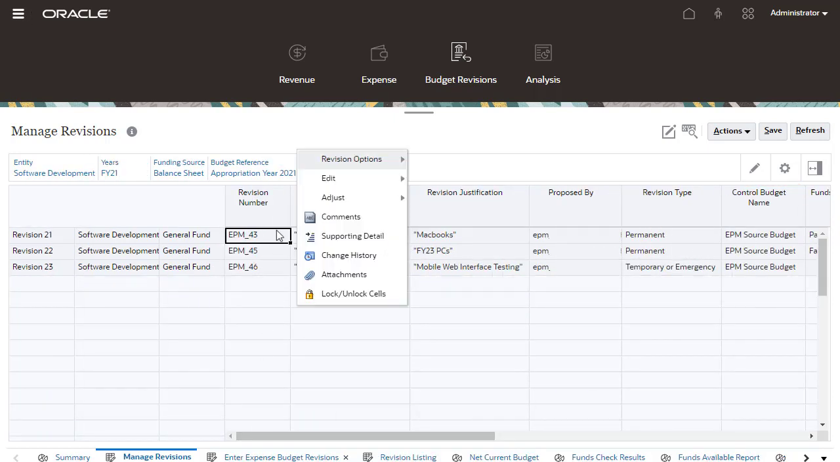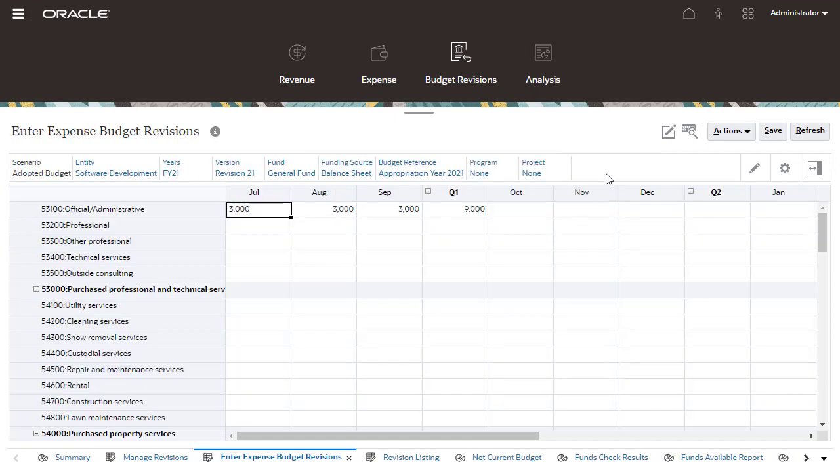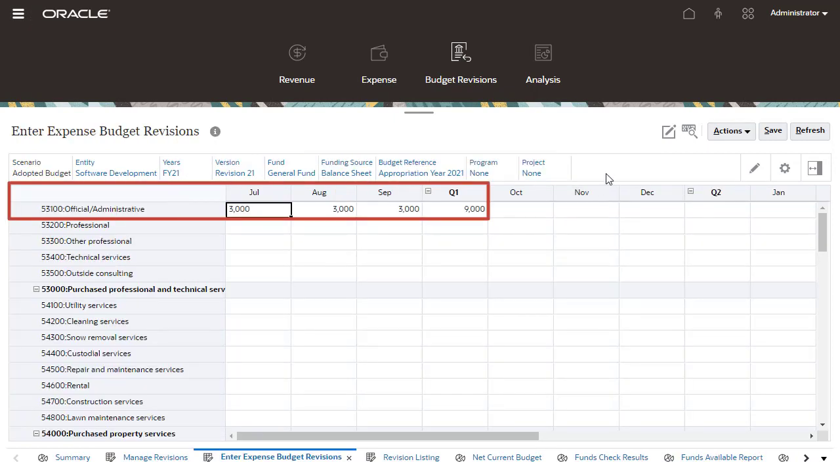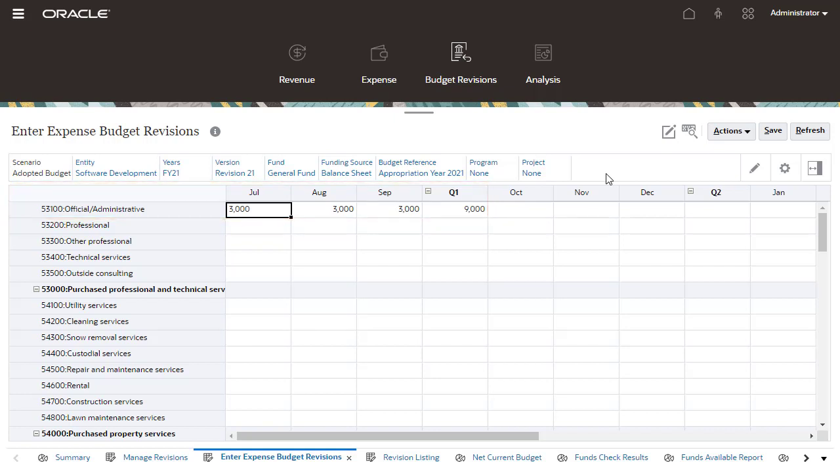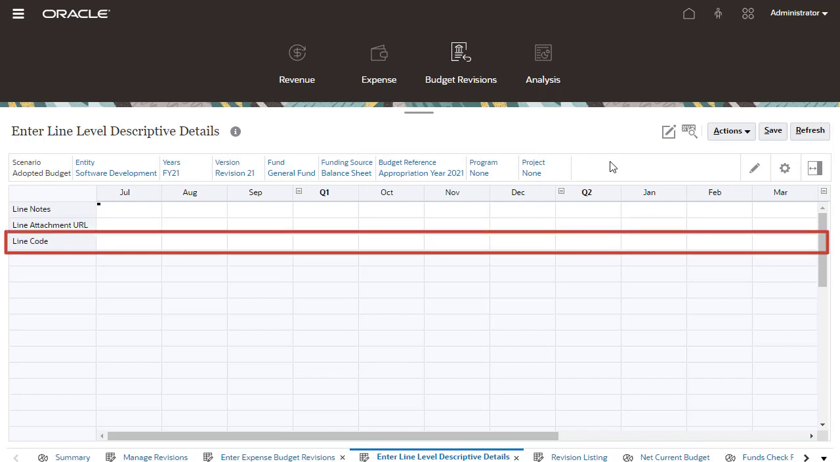Let's enter budget revision values. In this example, I added a budget of $9,000 for Q1, equally divided between July to September. I'll move the allocation from July to October. You can optionally enter line-level descriptive details. Line code is a custom attribute.